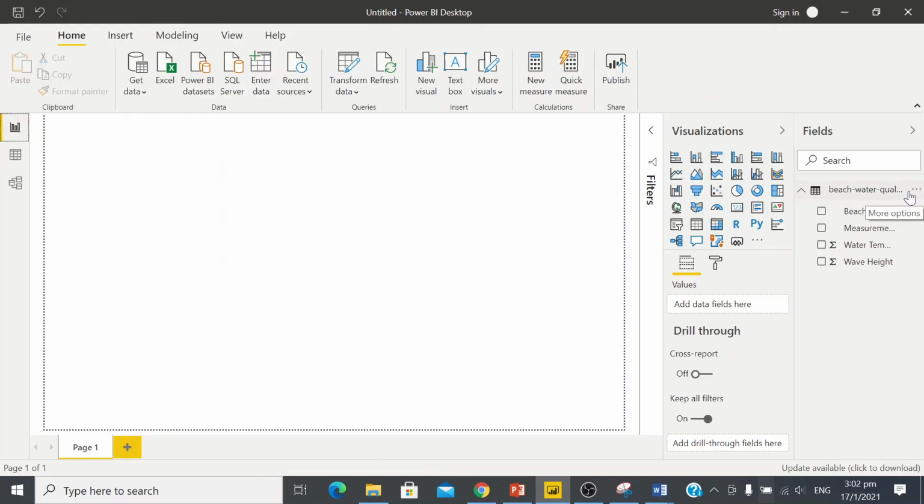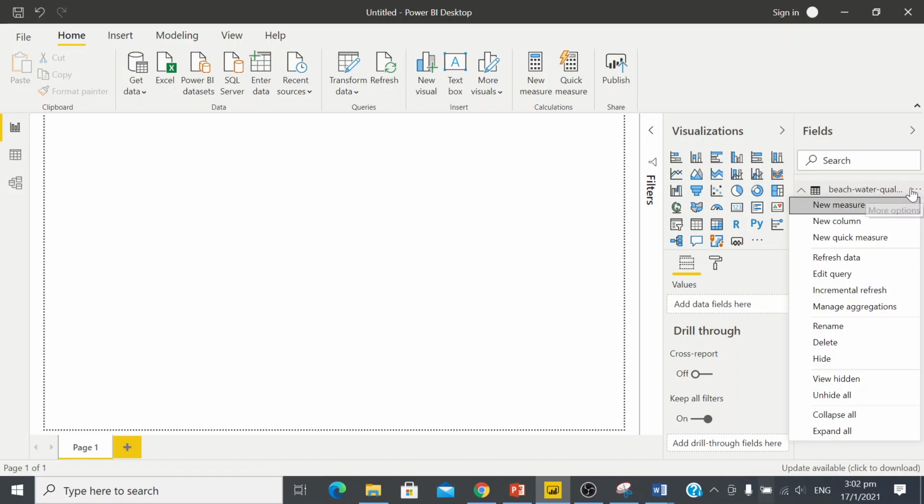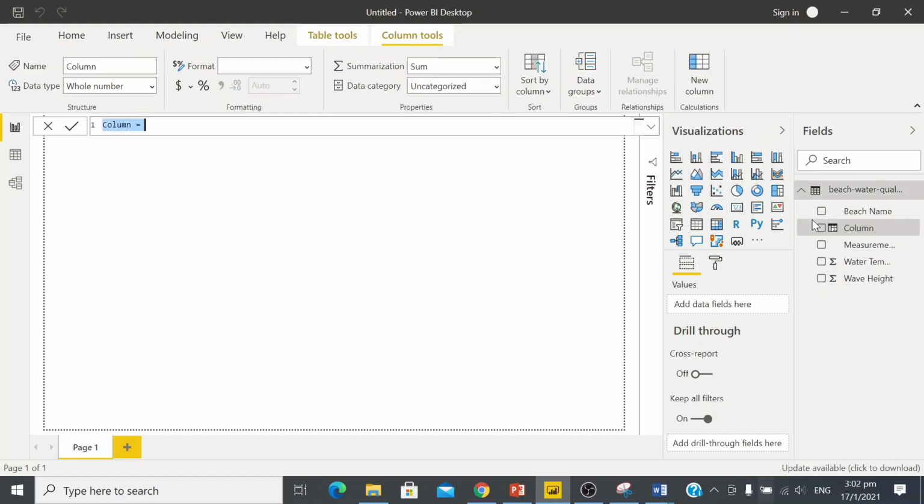This is the beach water quality data set. So we can just click on the 3 dots here, right? Then we can create a new column here. So we click on new column. What that does is it creates an extra field here with the name column. So we are free to rename this to whatever we want it to be. Now I would like to call this is average. This will tell me whether the value is average or not. This is the idea of the column.